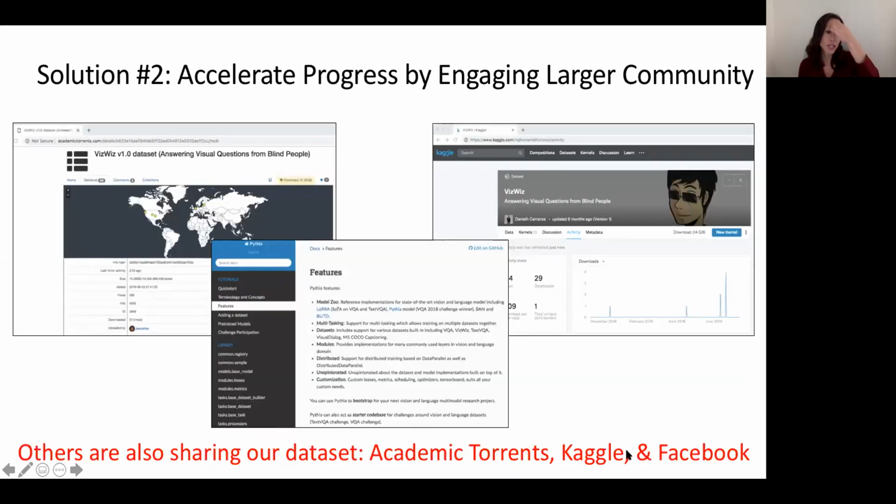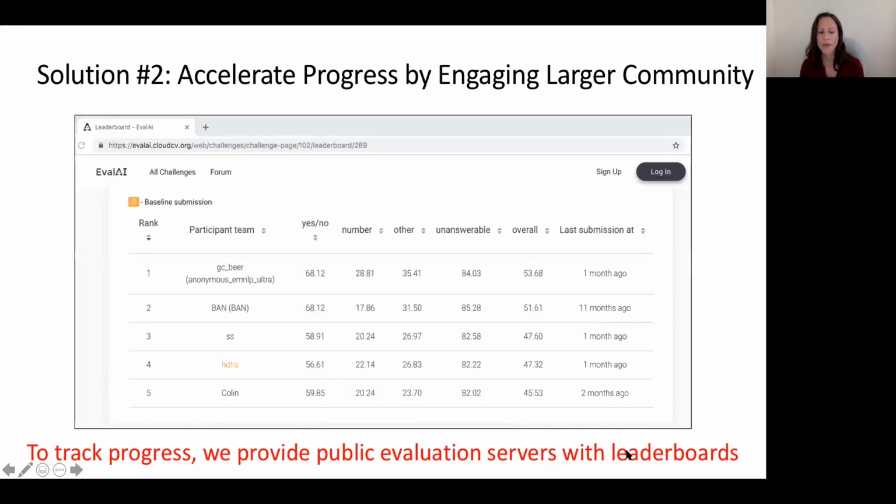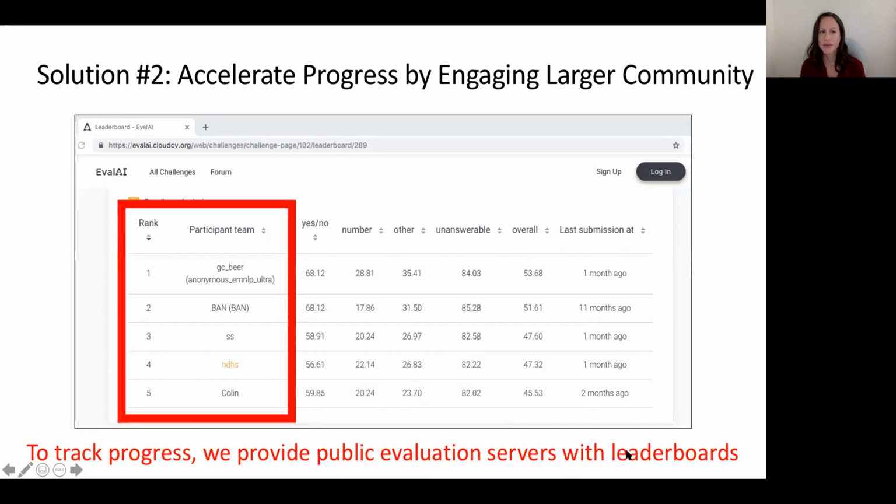Others also are sharing this data set. So it's been also released on academic torrents and Kaggle, as well as Facebook's platform, if you're looking for other places to download and employ the data set. And we also have been tracking progress on public evaluation servers with leaderboards. And so you can follow, if you choose to partake in this challenge, where you stand on the international stage in terms of developing algorithms for this problem.